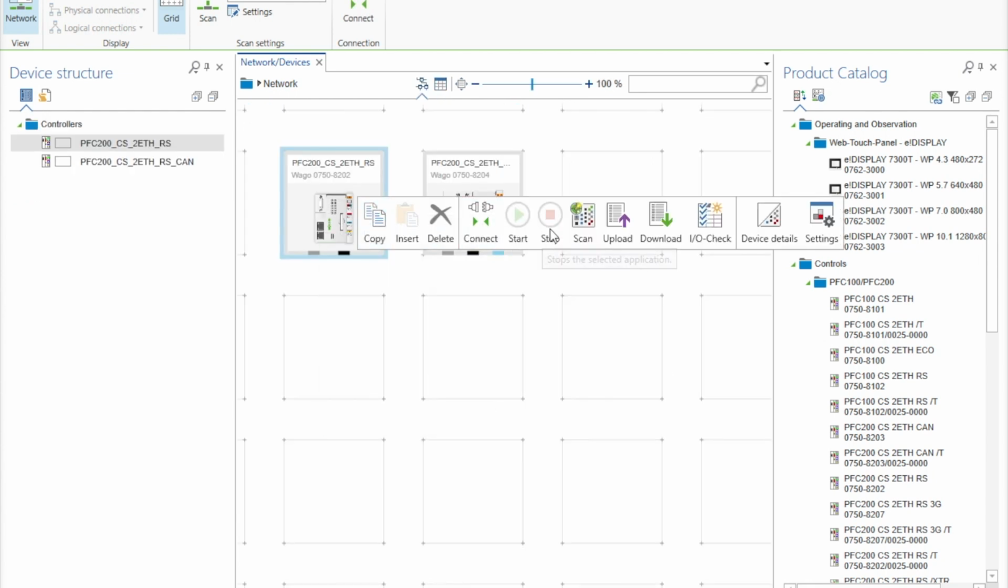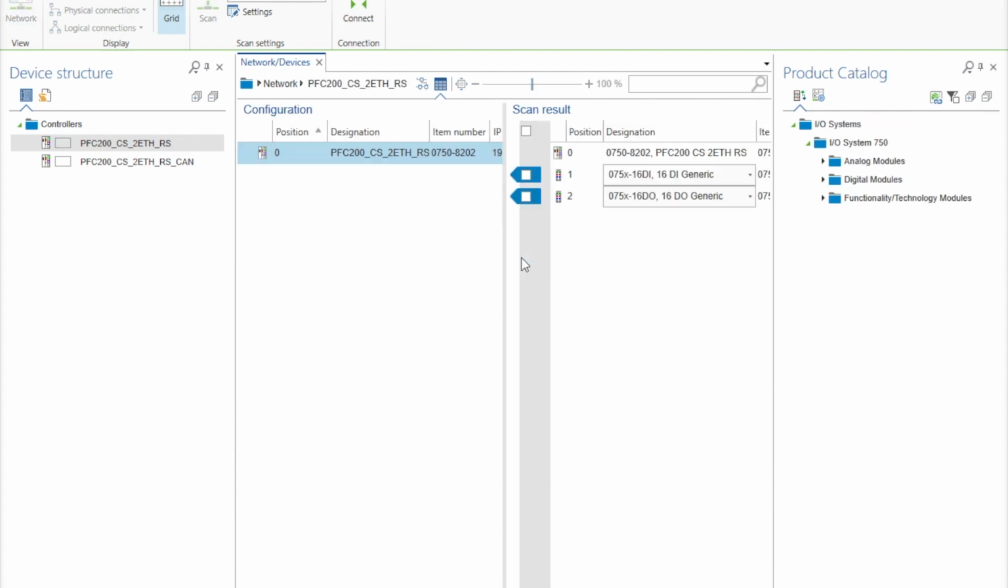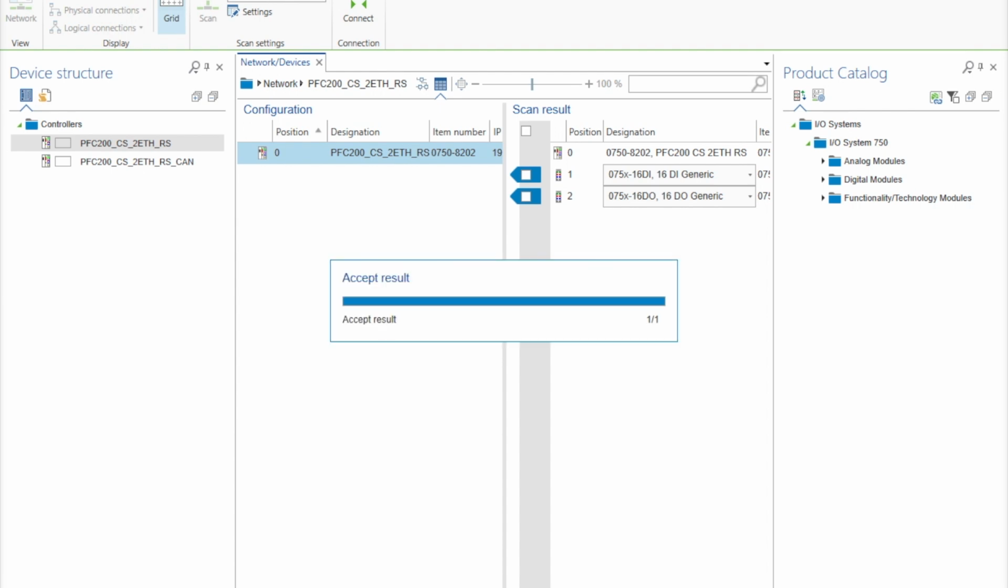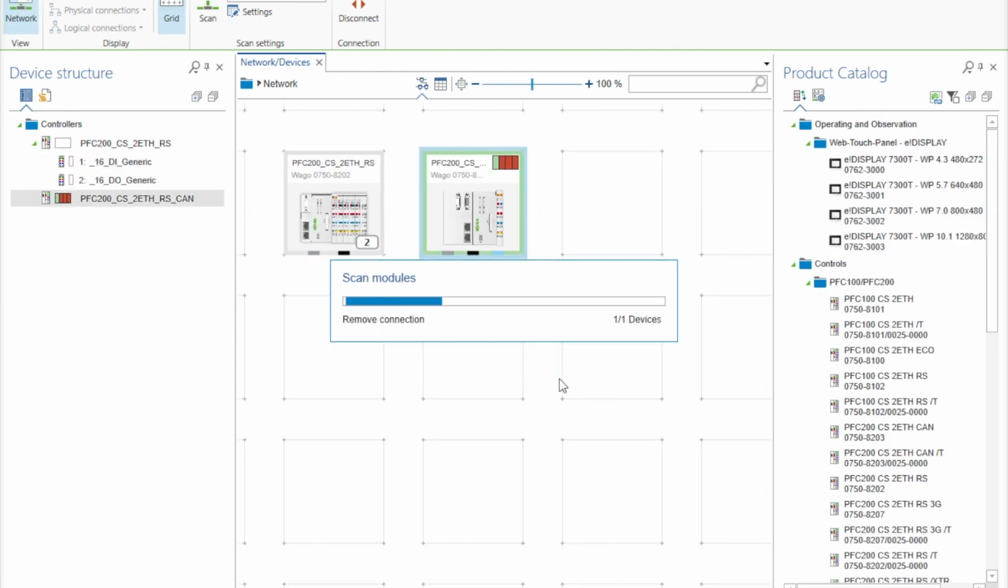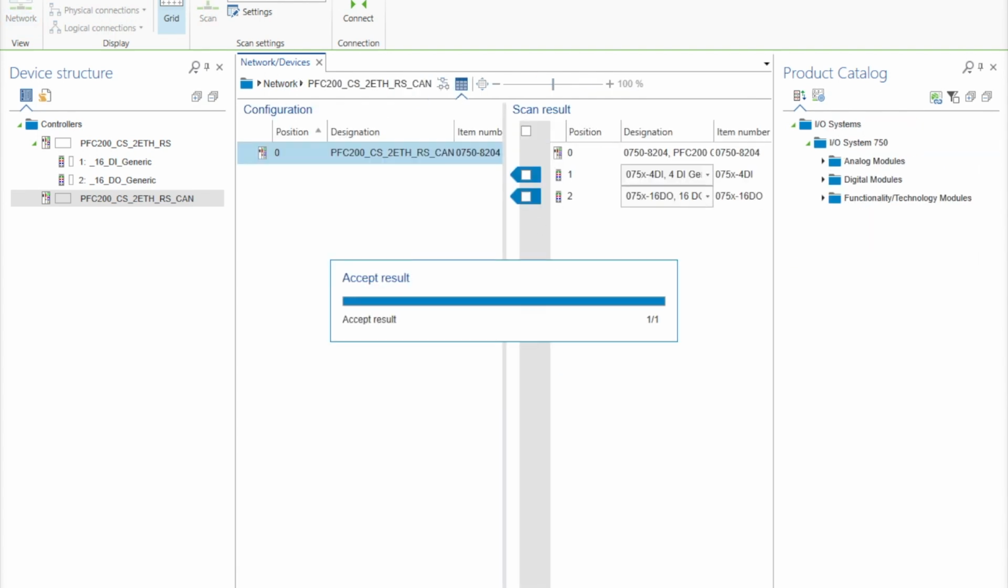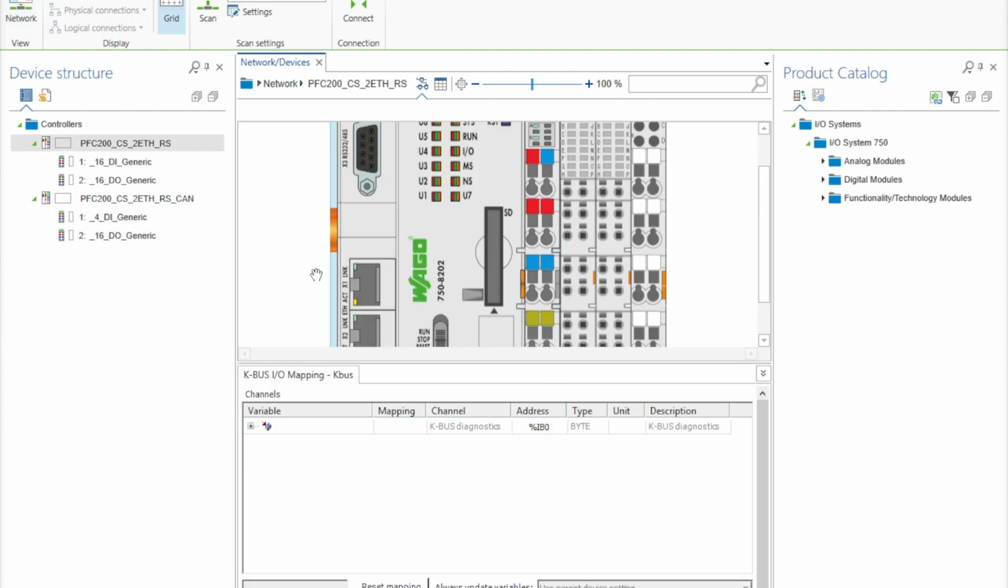Next, we'll scan the controllers for the I/O module. So if you right-click and click scan, it will return the I/O modules that are present on the controller. And we'll do that for both of these. Now what we'll have to do is assign the I/O. If you double-click on the hardware, it'll give you a hardware breakout.